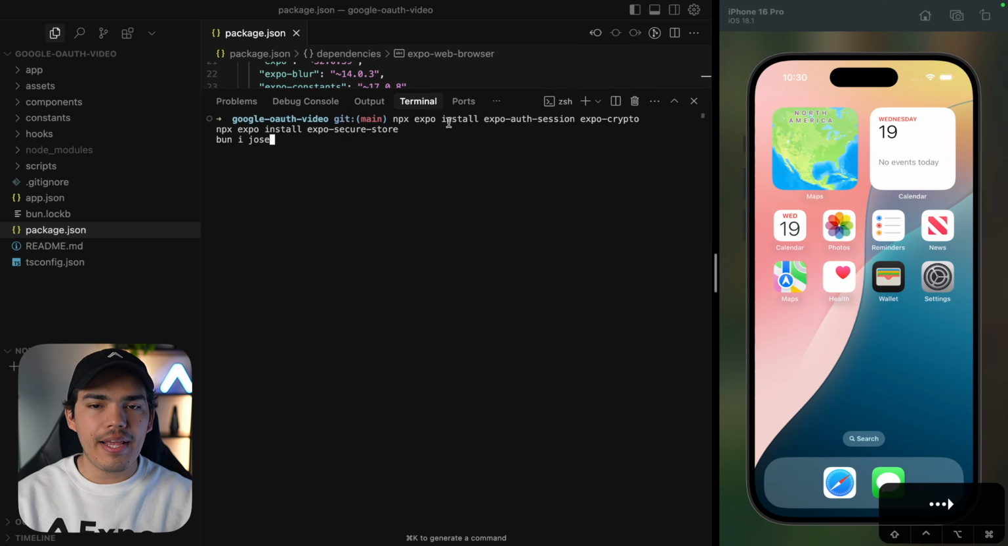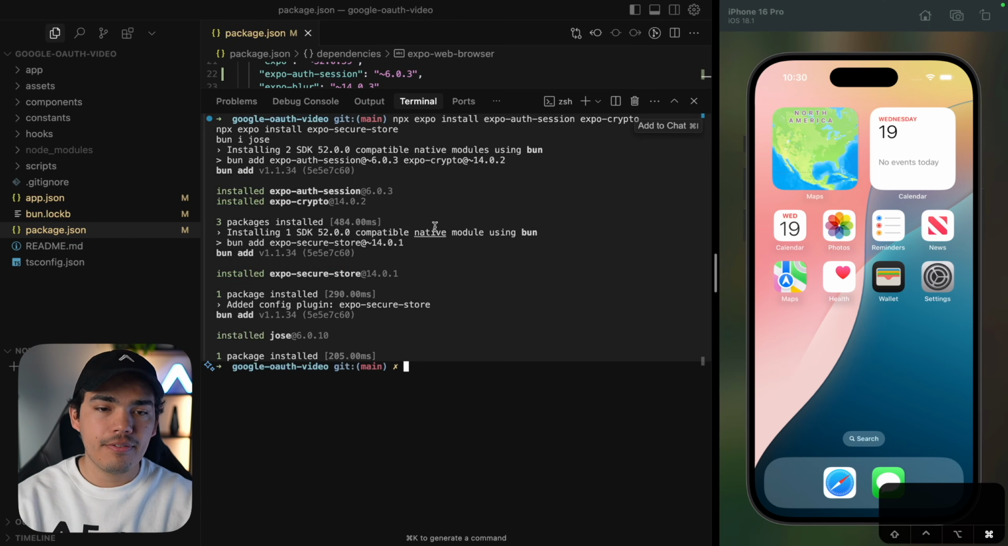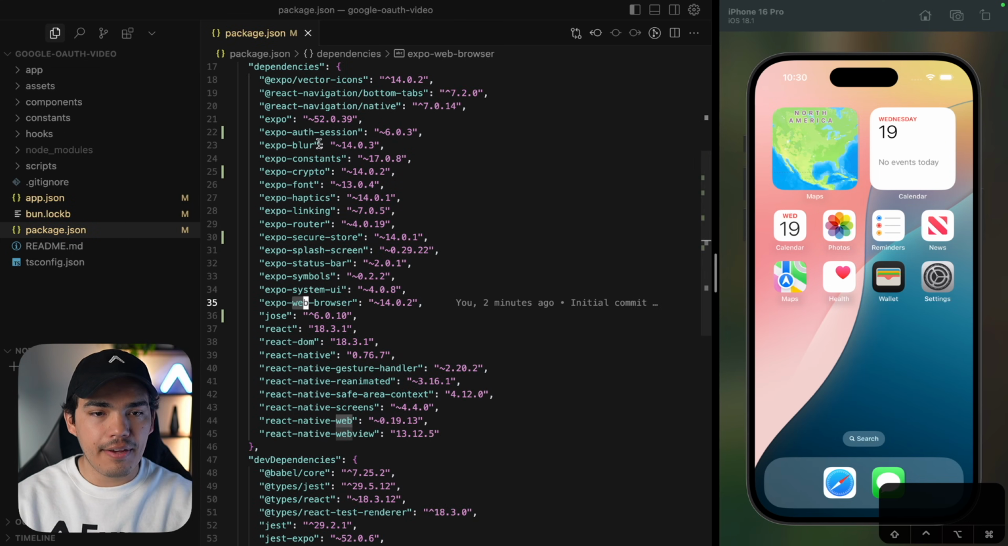So let's go ahead and run npx expo install expo-auth-session, expo-crypto, which is a peer dependency of expo-auth-session. And then let's also install expo-secure-store and jose. So let's go ahead and hit enter. Okay, that's done. Let's just confirm that we have these dependencies in our project, as you can see here.